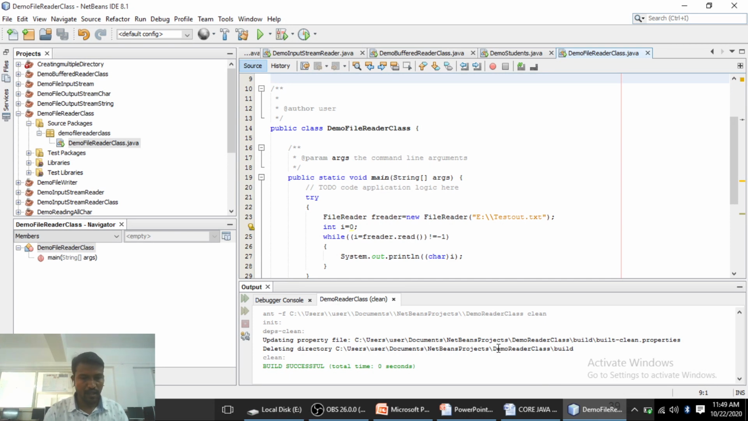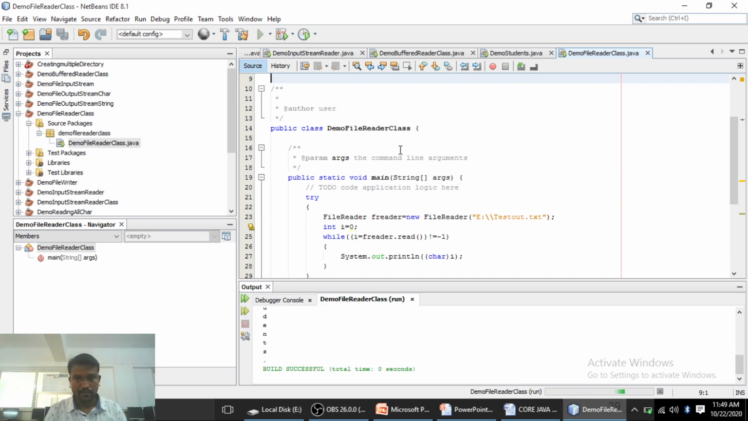Control S, then we run this program. Yes, it displays the output, hello BCSTY students. But here the output is in character manner, because it displays the first H, then on the next line E, then on the next line L. This is because we have used the println method.